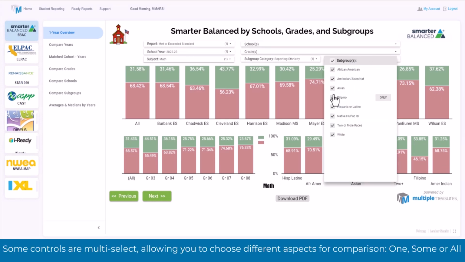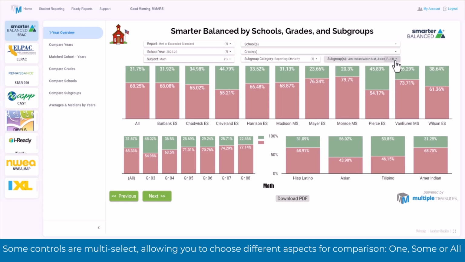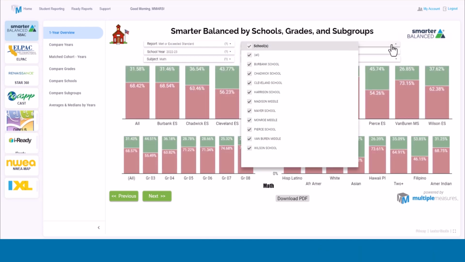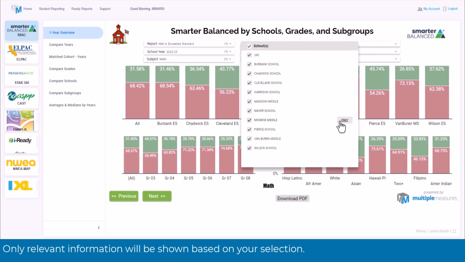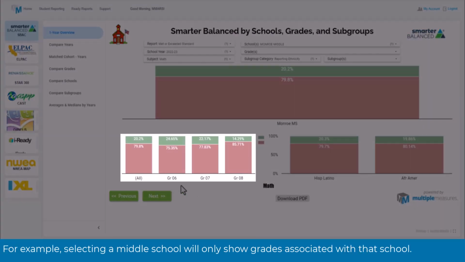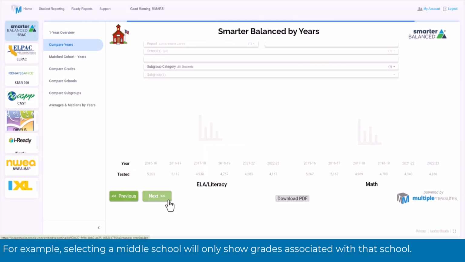Some controls are multi-select, allowing you to choose different aspects for comparison. One, some, or all. Only relevant information will be shown based on your selection. For example, selecting a middle school will only show grades associated with that school.